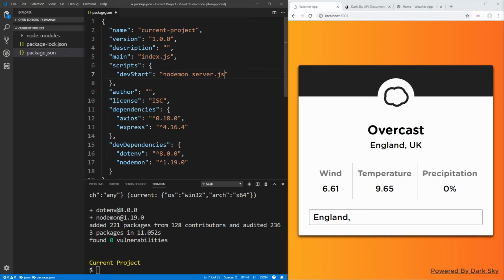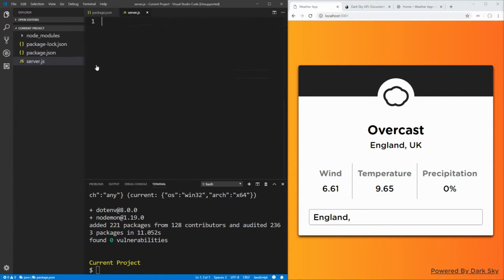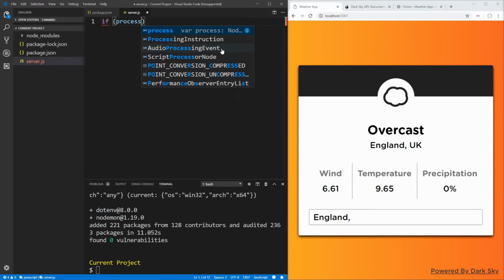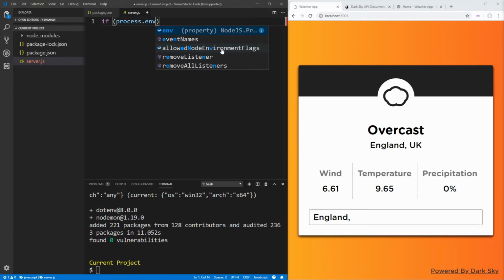This is just going to be the file we create that has all of our server code. So let's create that file now, server.js. Luckily, as I said, this is a really basic Express application. The first thing we want to do is actually load in our environment variables.